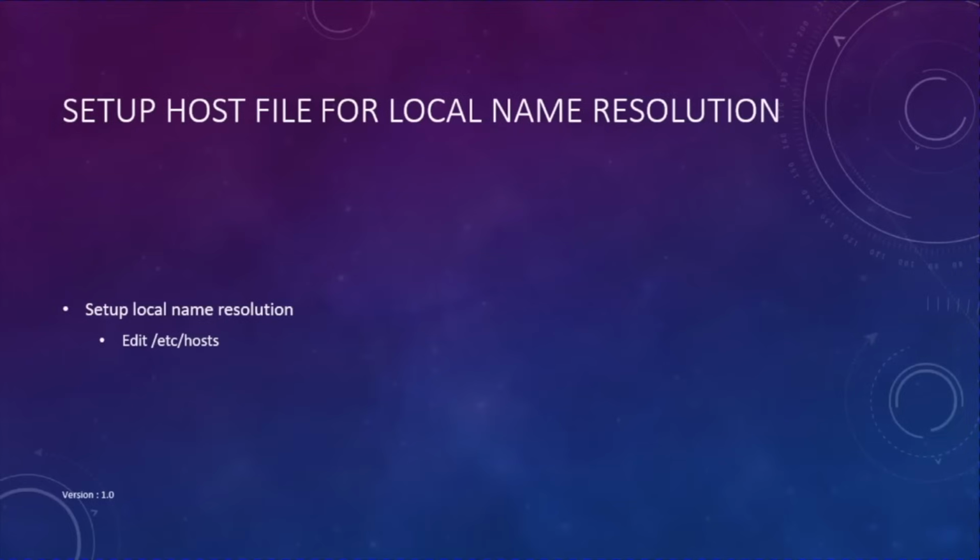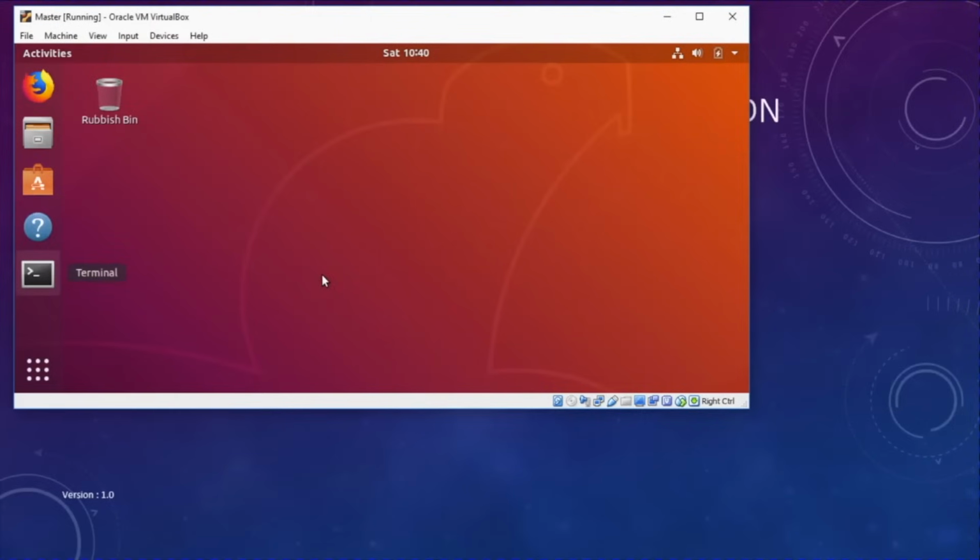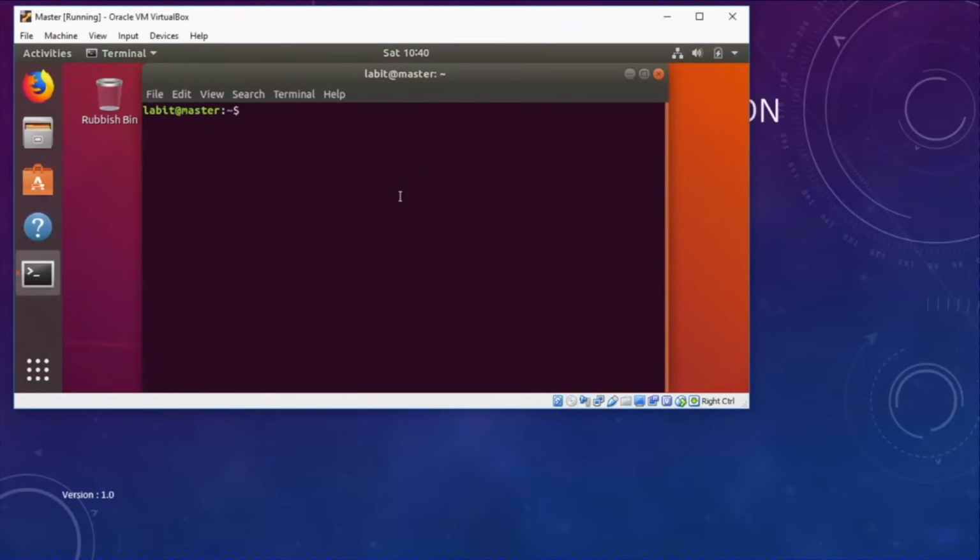Now, local name resolution is a technique where you configure the host file on your system to map names to IP addresses. So let's head back to the Ansible master server to do this. Now in the master server, we can open up the terminal. And once inside the terminal, type in sudo nano /etc/hosts. If you do not have nano installed, you can type in sudo apt install nano, and this will install nano on your system. You can use any other text editor like vi or vim, etc. It's really up to you.